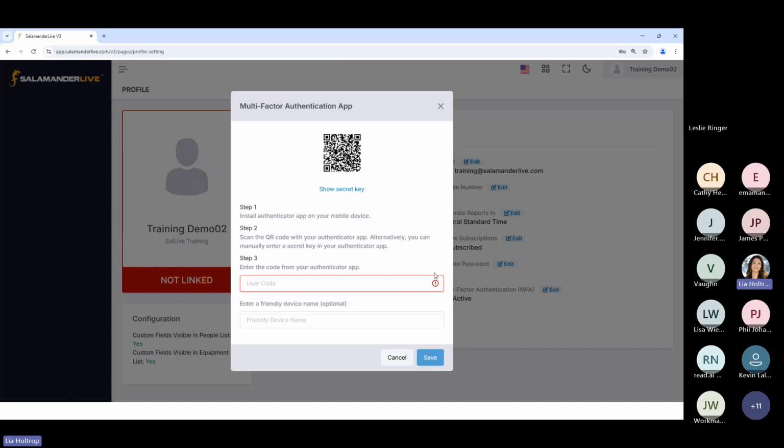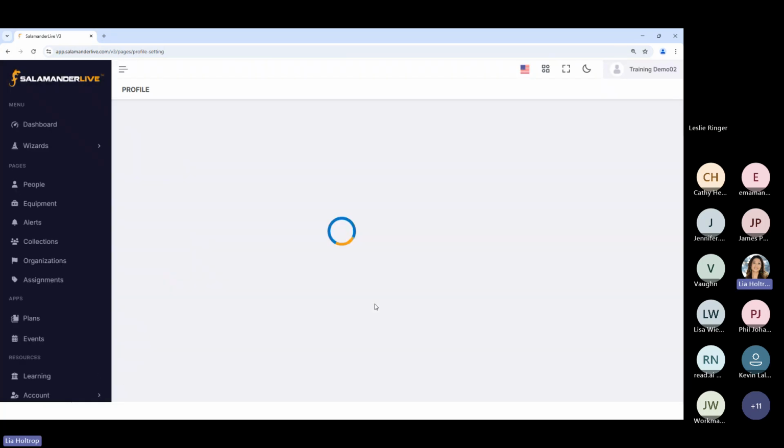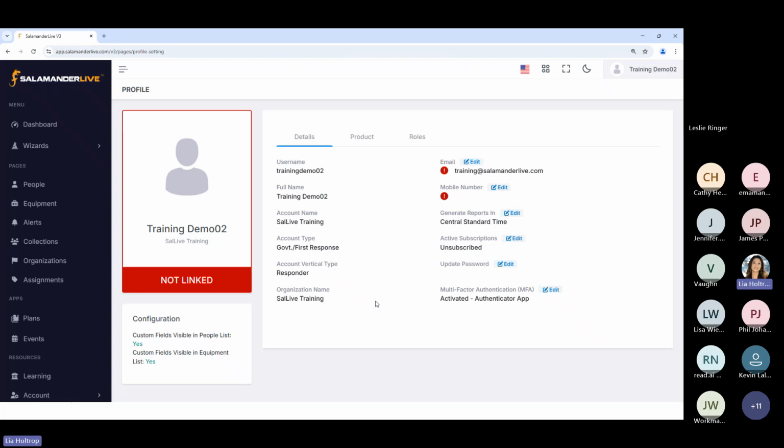let me set this up so you can see exactly what happens when they set this up. So I set this up, put in the code. I click save, success, immediately lets them go into their account. And now they get their full menu. And now they're activated. So that's what happens when you require MFA.